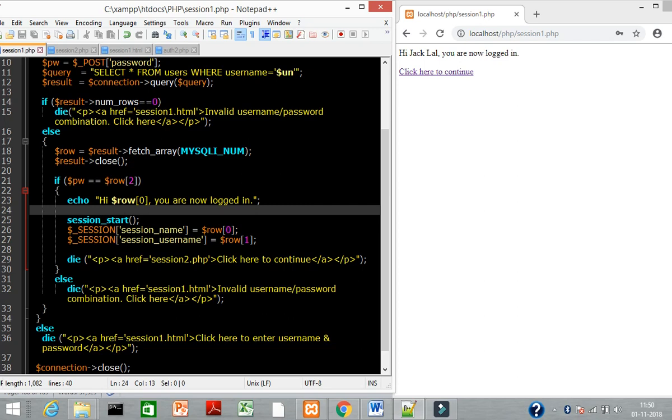Now I can use any ID over here, so I'm using the ID session name for storing the full name and session username for storing the username.